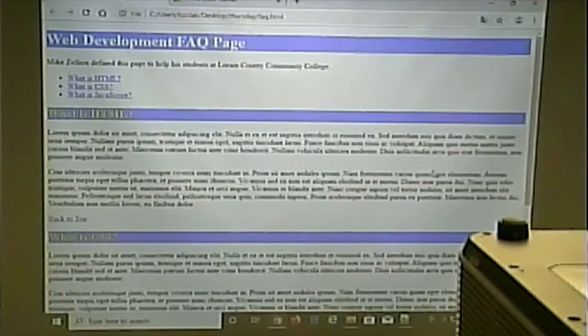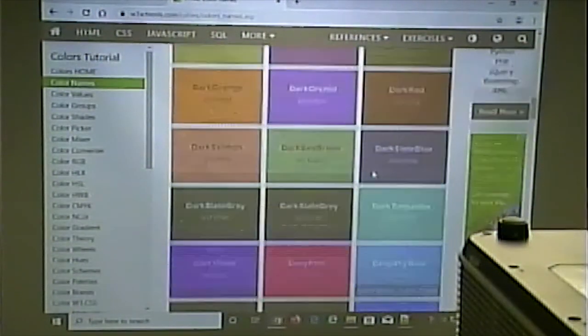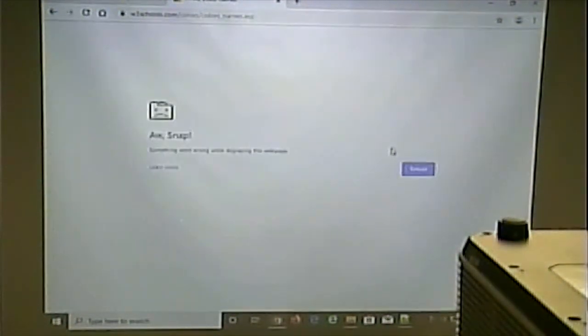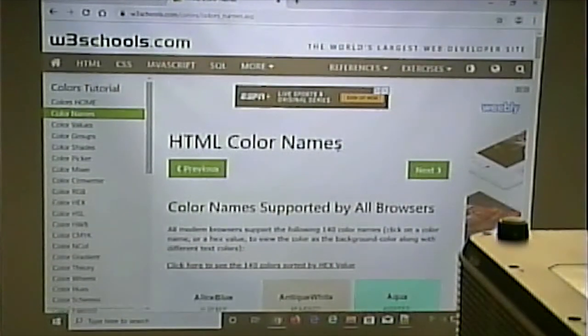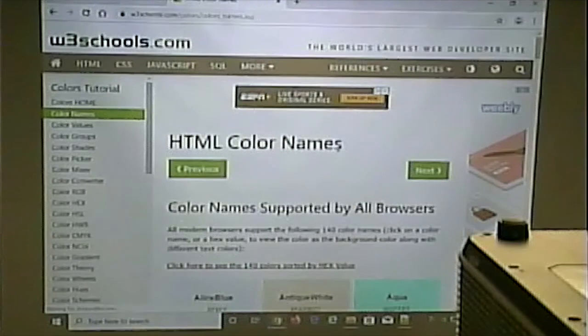All right? But you know that there's a lot more than 140 colors, right? You go to the store and you look at the big box of crayons. I don't know how many colors are in there, but probably more than 140. Right? So how do you get more than these 140 colors? You get that through the use of what's called a hex code.